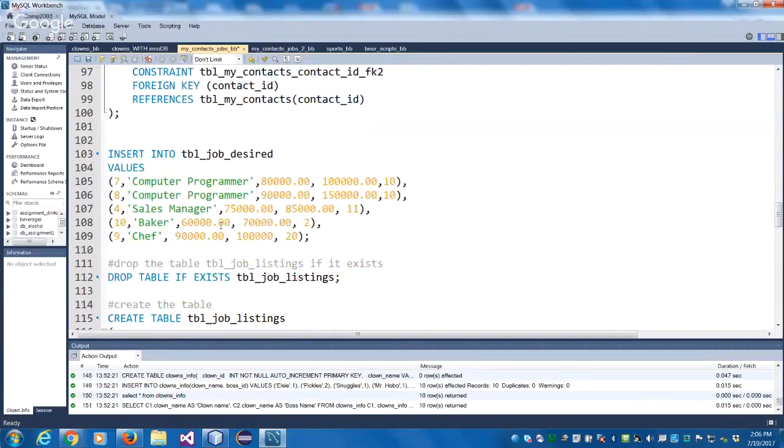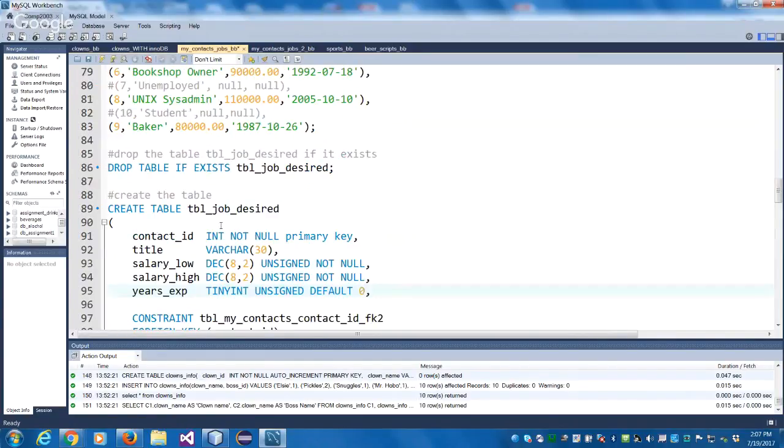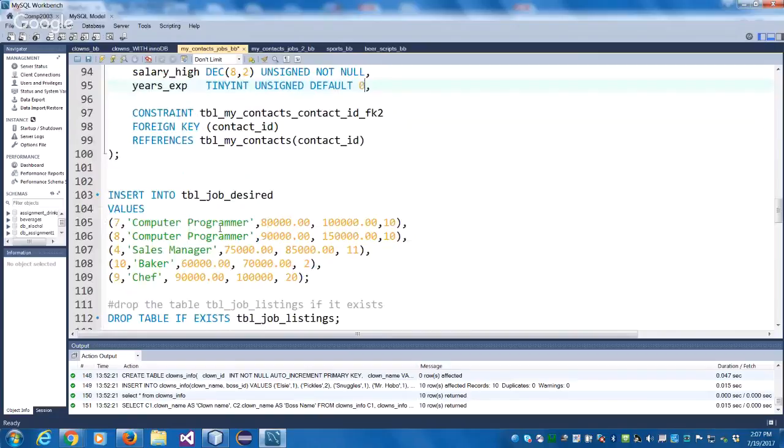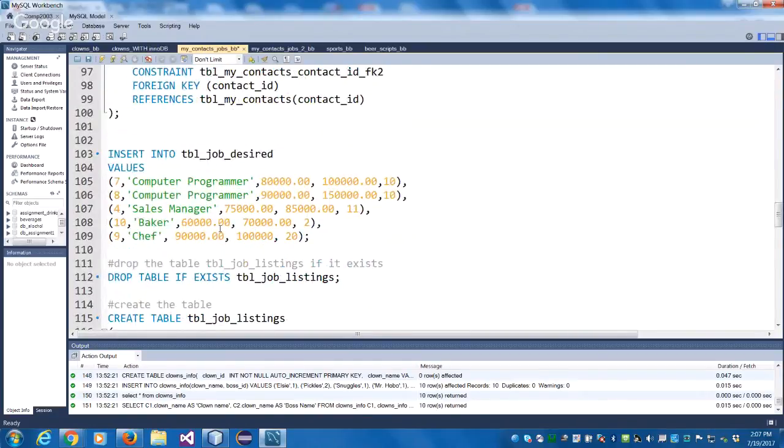So 7, the poor guy 7, remember, who was unemployed, he wants to be a computer programmer. 8 already has a job, but he wants to be a computer programmer. 4 wants to be a sales manager. 10 wants to be a baker. Don't know what he is right now. 10 didn't have a job. 10 was a student. Okay. And 9 is a baker, but he wants to be a chef. Okay. So these are saying job desired.